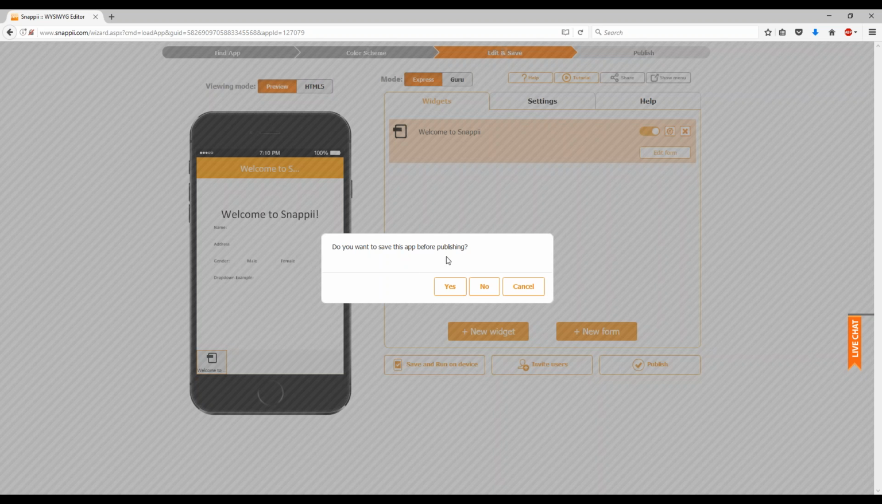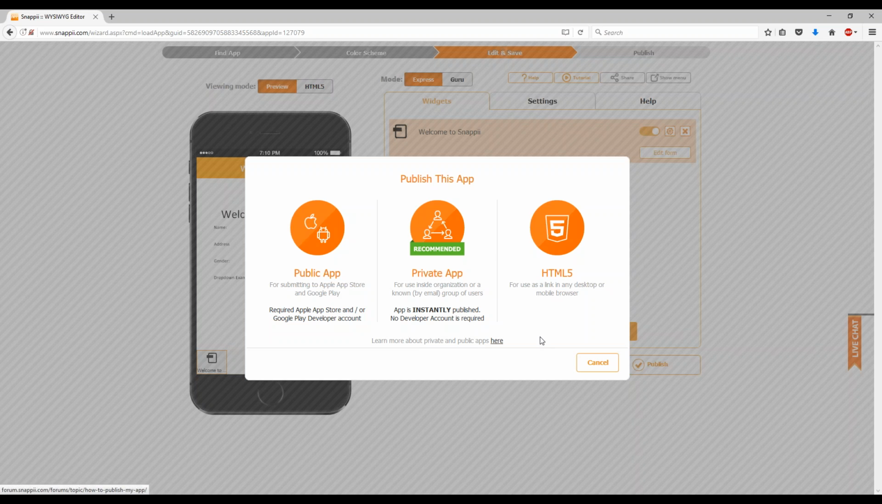So let's open the publish screen. We just saved, so we don't want to save again. And I will explain this. We'll do HTML5 first, then public app, and then private app. So HTML5, all it's going to do is make this into a website instead. So it's basically so that people with only a Windows computer or a Mac computer can access the app still. Before, you could only access it with a device like an Apple device or an Android device, but ever since we released the HTML5, you actually can access it through a website instead.